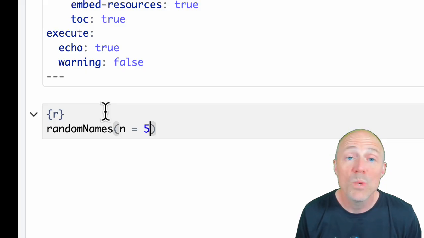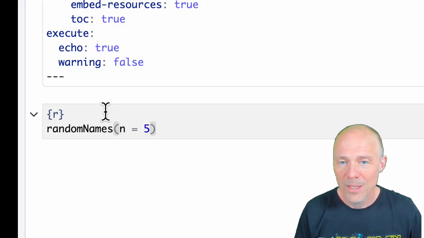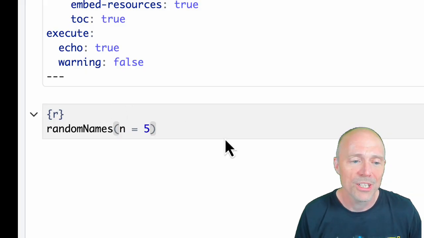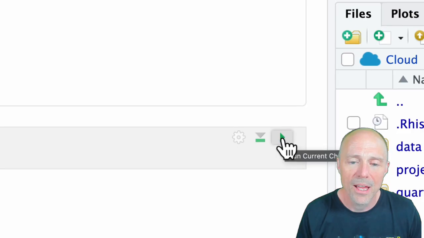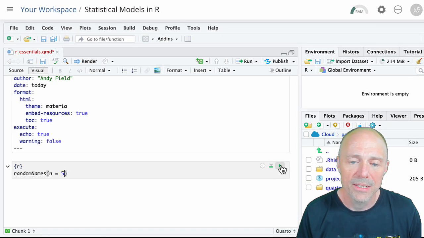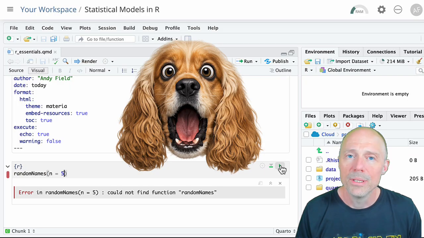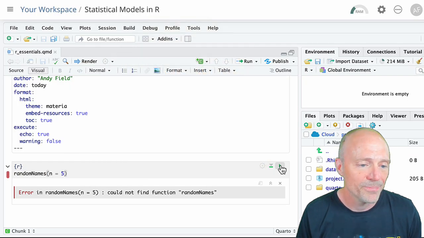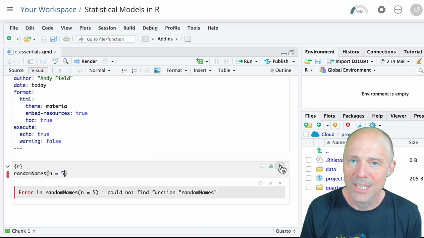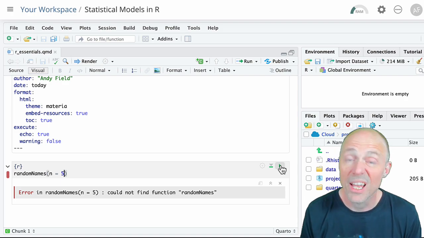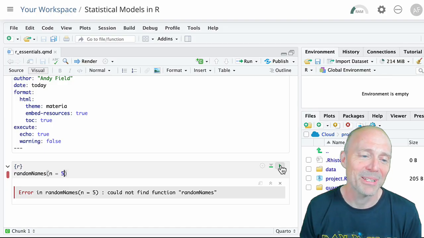So when we use a function, we do this. We type the name of the function, brackets, and then inside the brackets, we will set some options for the function. So let's have a look at what happens when we execute this function by clicking on this green play button. Oh, we get an error. So what R is telling us here is it cannot find the function random names. So we're asking it to use a function. It's saying, I can't find it. I don't know what you're asking me to do.